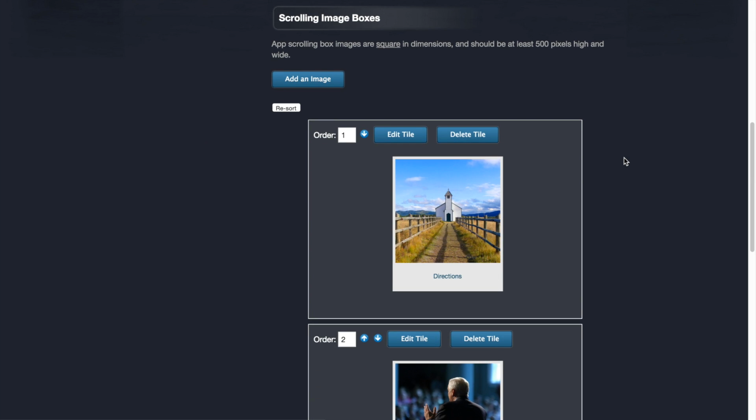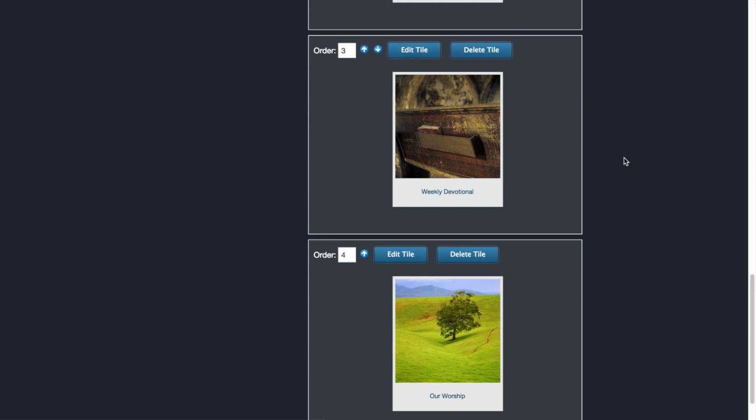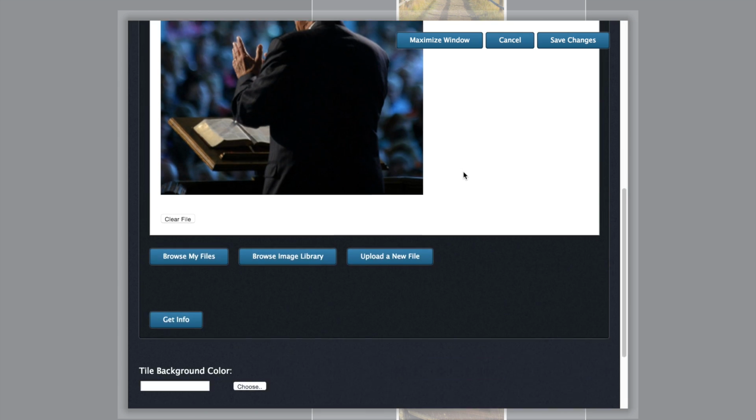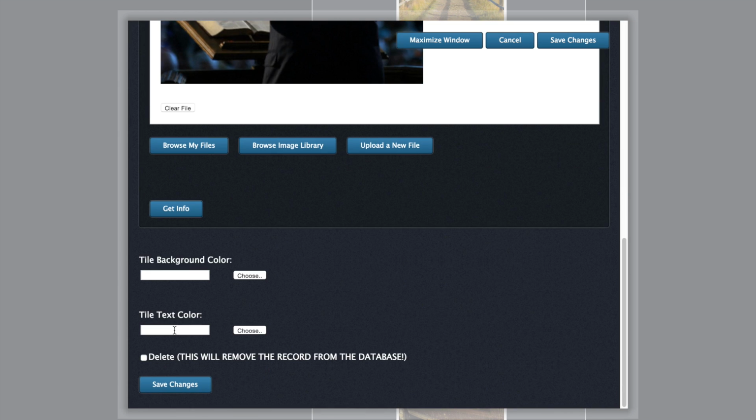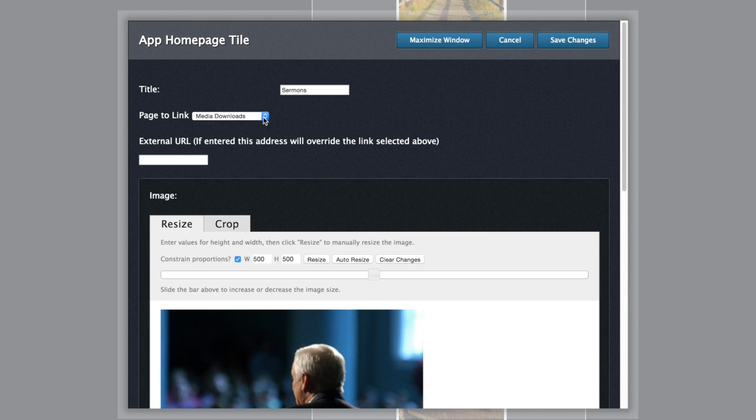And these are those scrolling boxes that appear, and we generate some by default, but these can be anything that you might want them to be. You can edit them and change the background color and change the text color for the font itself, change the image, and then change where they link to.